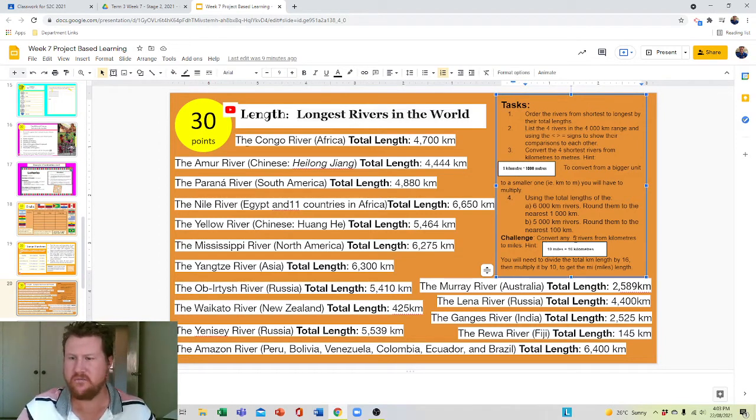Challenge! Convert any 5 rivers from kilometers to miles. A hint is 10 miles is equal to 16 kilometers. You will need to divide the total kilometer length by 16.